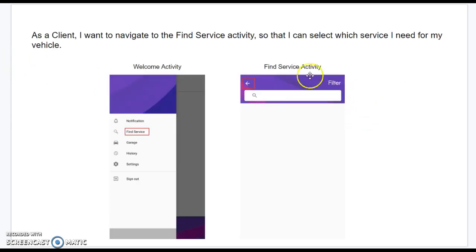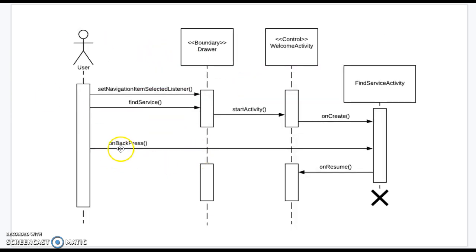And then once the user is in the Find Service activity, they can hit the back arrow to go back to the welcome activity. So here onBackPress will run when the user selects the back arrow inside the Find Service activity, and that will resume the welcome activity. And since the drawer exists in the welcome activity, they have identical lifelines. And here, the Find Service activity is not created until the user starts the activity, and then the Find Service activity also terminates once the welcome activity is resumed.